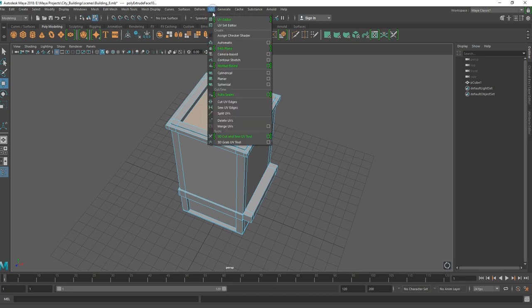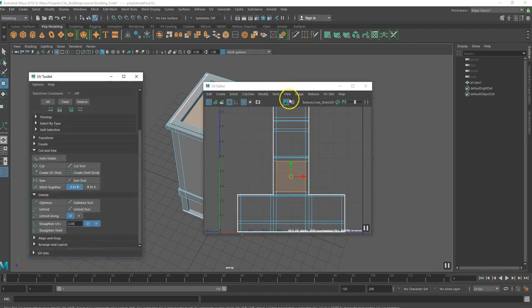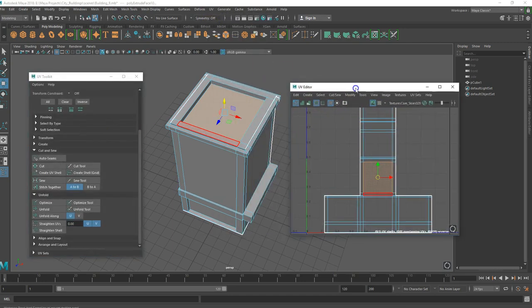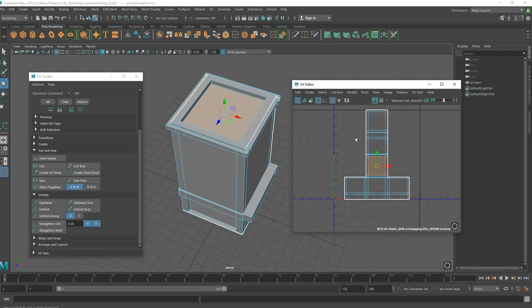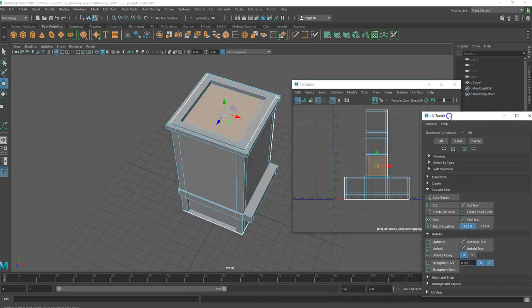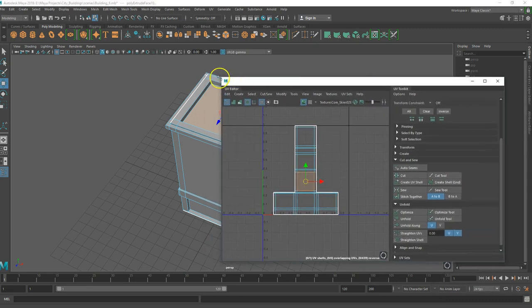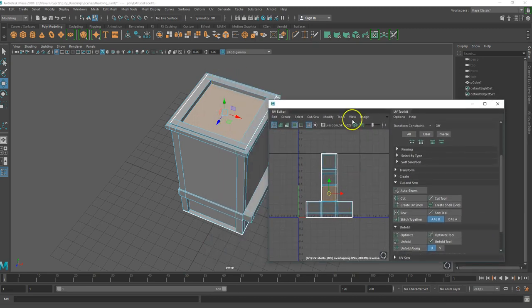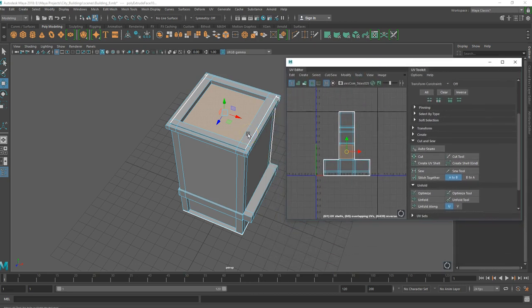So I'm going to go up to Modeling, UV, and then UV Editor. When I do that, you can see that the UV editor automatically cuts things for me, but they're not exactly cut the way I want them to be. And here's my UV toolkit, which can be docked inside the UV editor. Shrink it down just a little bit so you can have both on the screen at the same time.